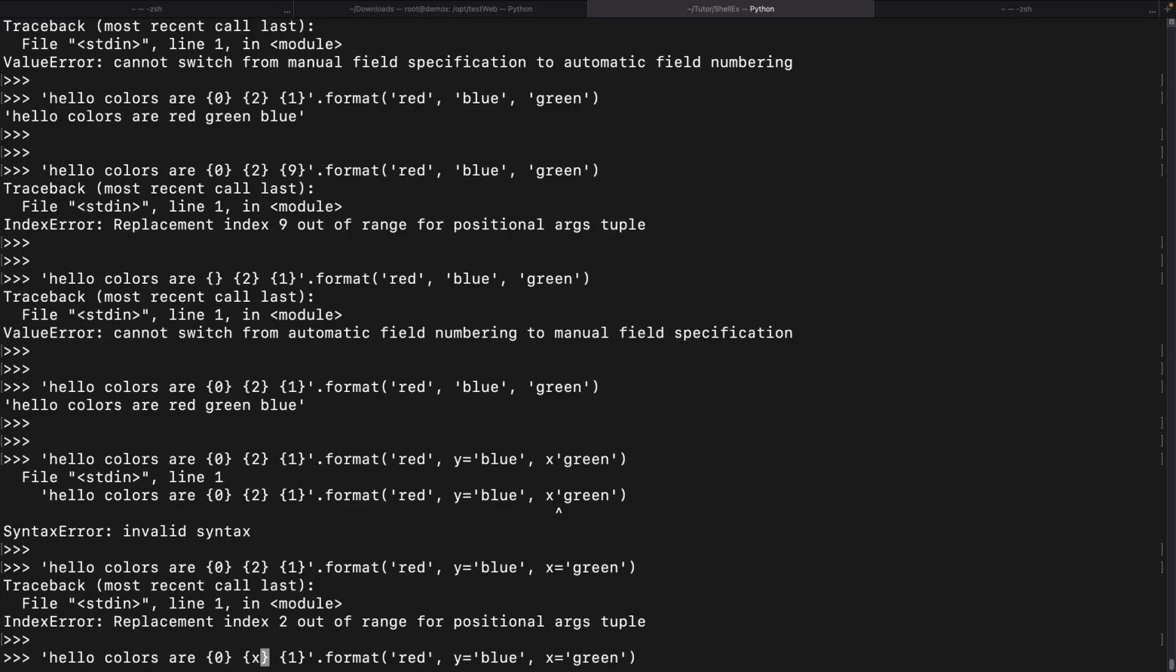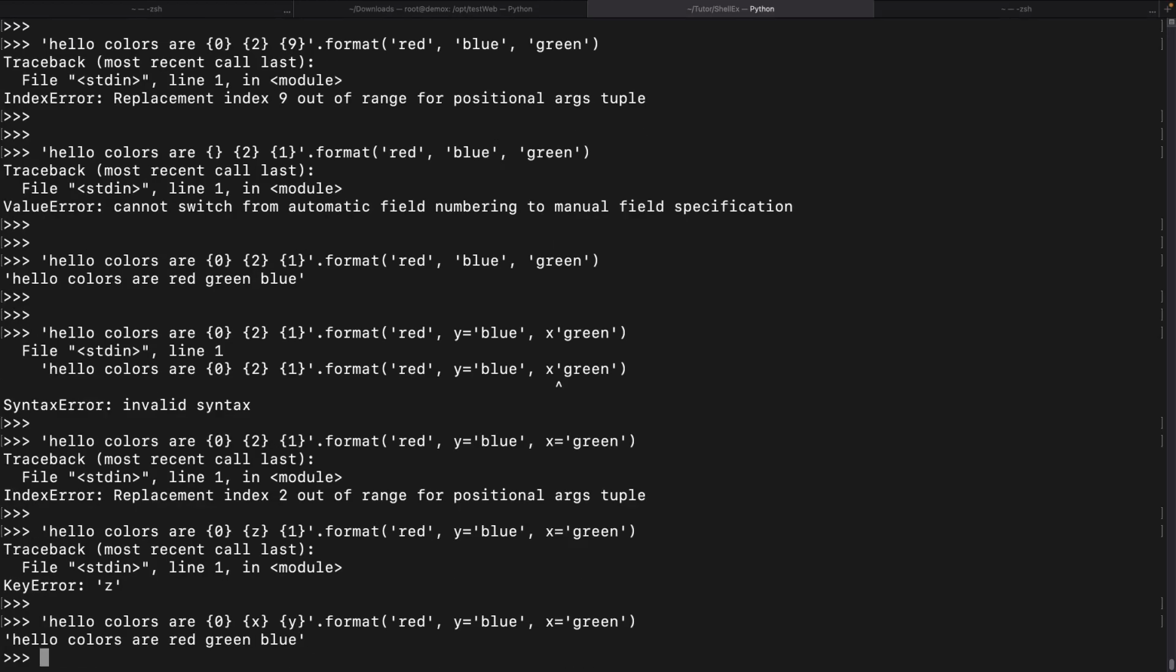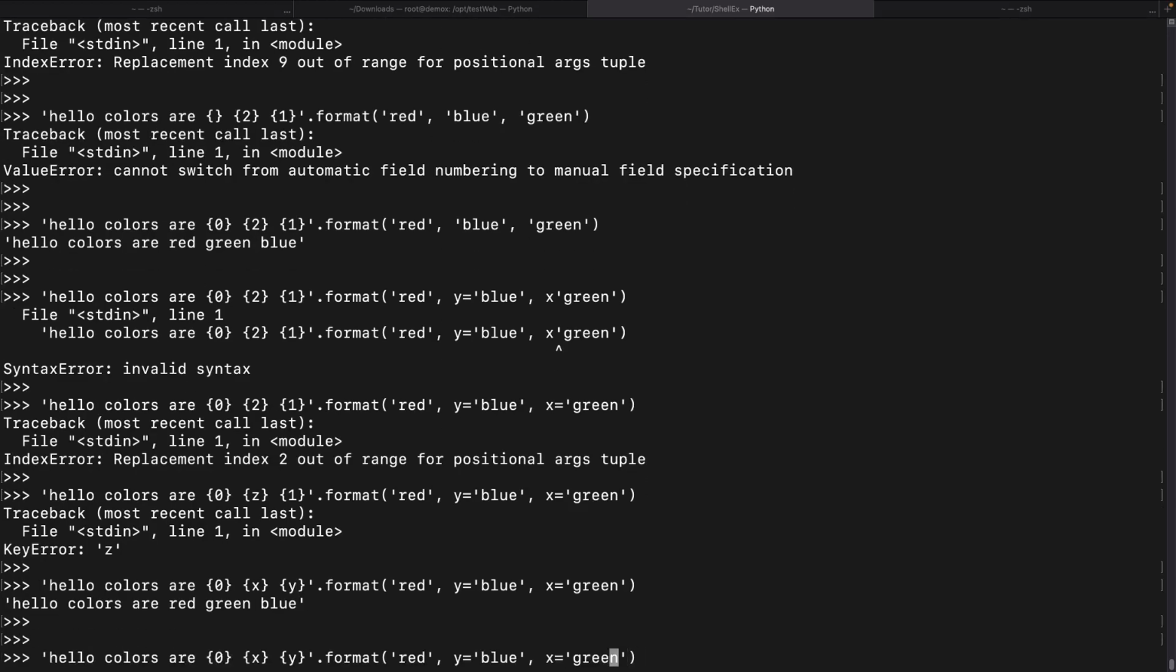I can use X or Z. Z is a key error. Why? Because that is not passed. Y, we can use X and Y. But 0 is working. Why? Because we have only one positional argument, which is 0.